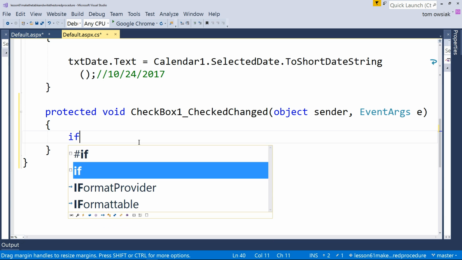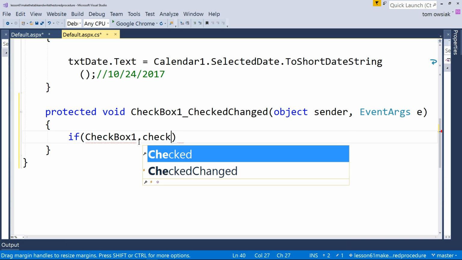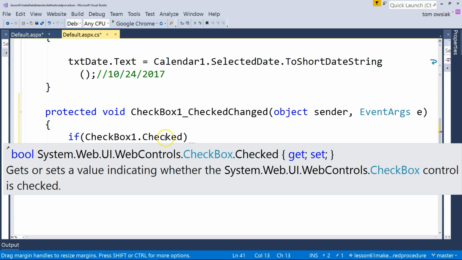I'm going to say this, if, and then checkbox one.checked. In other words, this is the code to be run after somebody checks the box, puts a check mark in the little box. So if checkbox one.checked, if that is true, somebody has checked the box, and notice hovering the mouse over checked, you see where it says BOOL? That's short for Boolean. It's a true or false kind of quantity. That's why you can use it with the if.